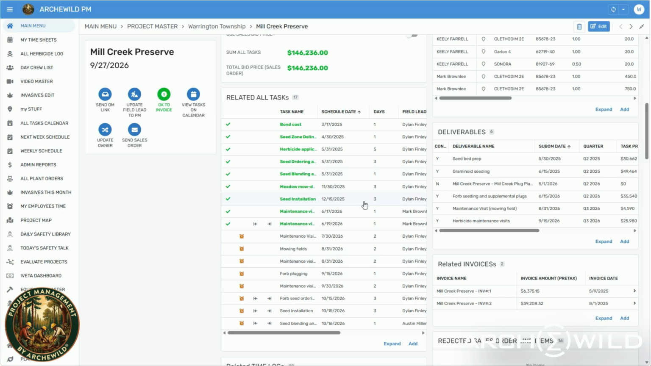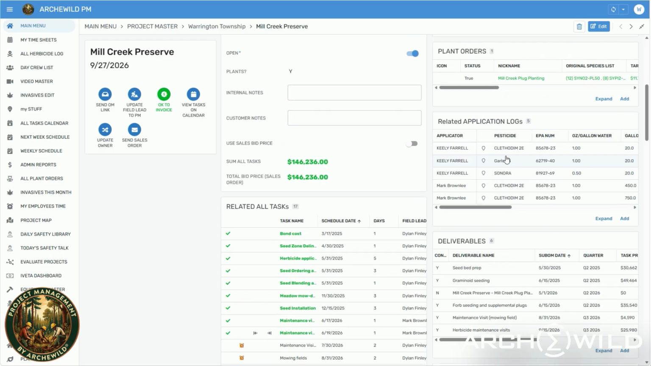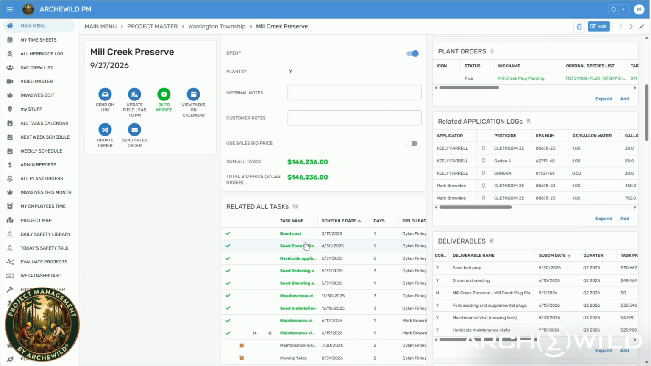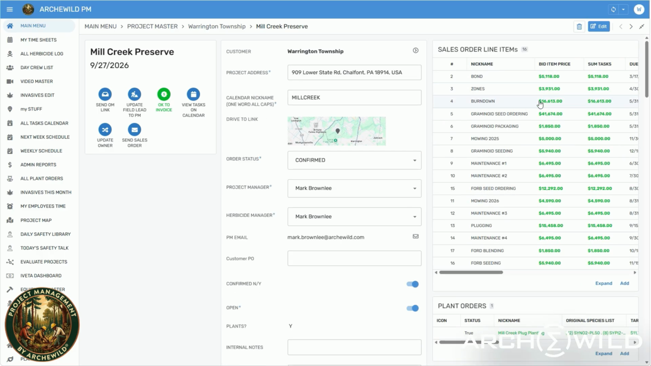So most of the magic in setting up a project is defining the tasks. You can have as many tasks as you can imagine. But each of those tasks has to be linked both to a deliverable and to something on the sales order line item. And the value of that task, or the value of all the tasks associated with a particular sales order line item, have to be equivalent.